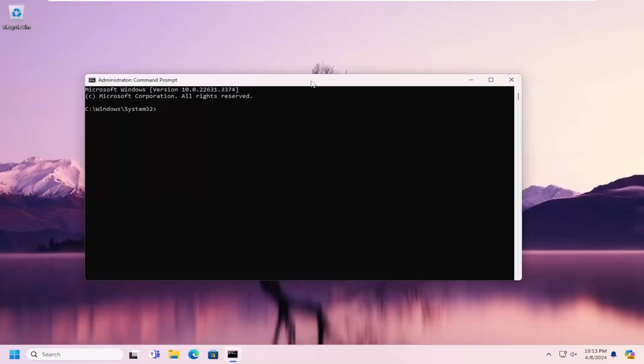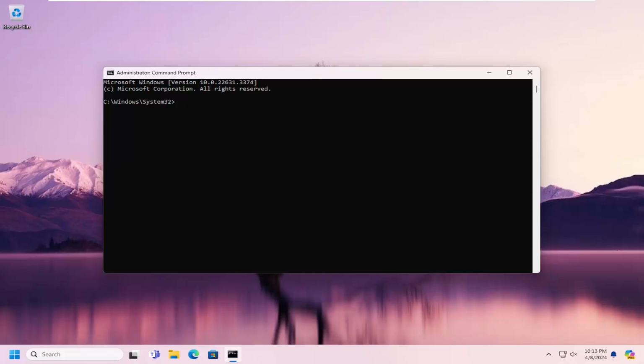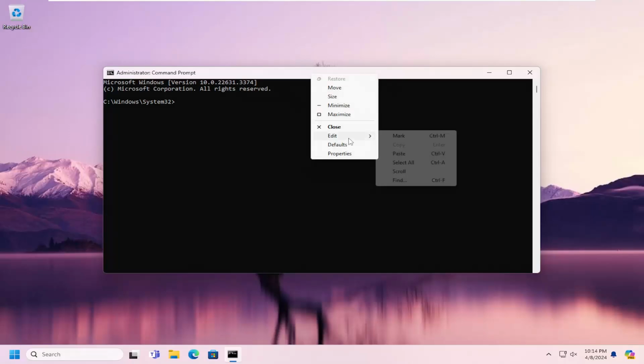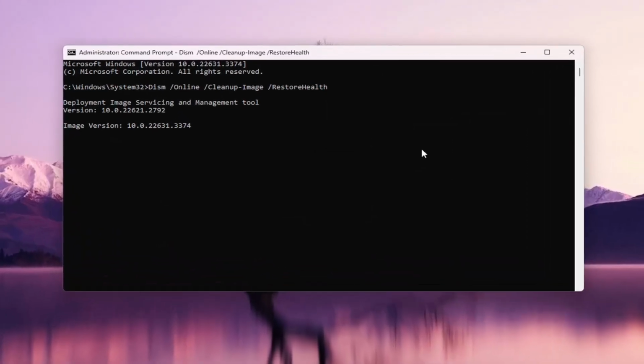And now I'm going to have a couple commands in the description of my video. Go ahead and copy the first one. It's a DISM scan. And then go up to the top bar of the Command Prompt window here, right click on it, select Edit and paste that in. Give it a couple minutes to run.